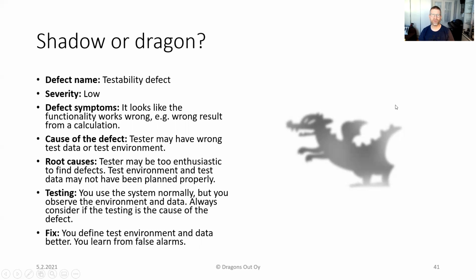So sometimes a tester thinks that there is a defect. It looks like a defect, but under further analysis, it turns out that the defect is actually caused by the tester doing something wrong. So it's actually related to testing itself. Maybe the tester used the wrong environment for testing. Maybe the tester had the wrong data, or maybe they just interpreted something wrong. So sometimes what looks like a defect is not a defect, and that is usually classified as a testability defect.